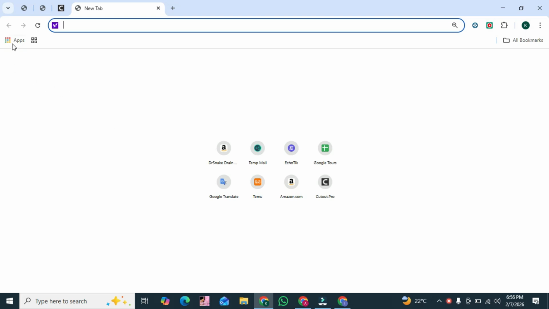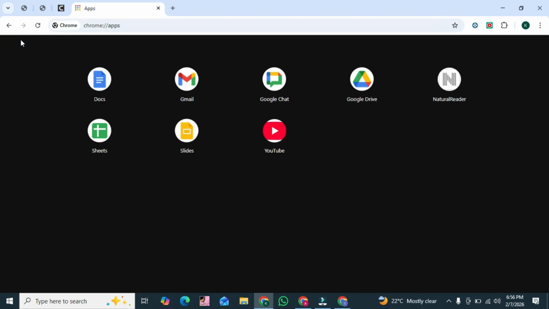After enabling it, check the left side of the Chrome bookmarks bar. The Apps button should now appear on the bar. Click the Apps button to open the page showing all available Chrome apps. You can now easily access Chrome apps using this restored shortcut.